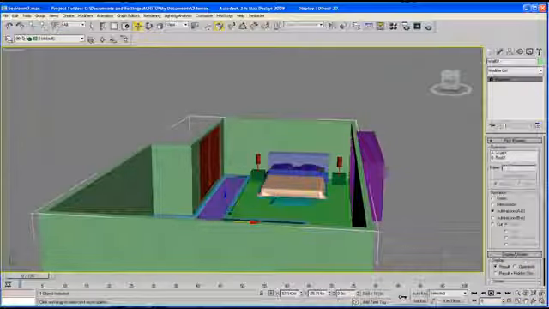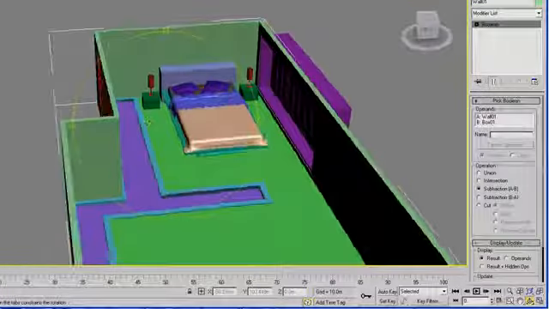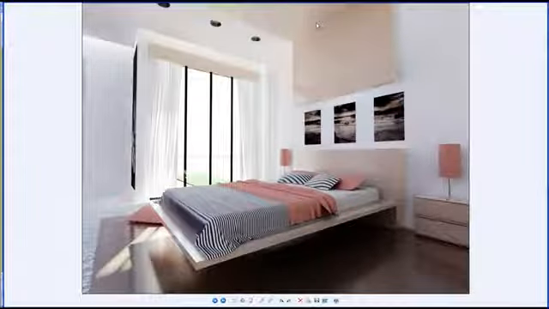Hello and welcome to lesson 6 of our interior modeling tutorial. Now in the last lesson we created the bedside cabinet and the table lamps. In this lesson we want to work on the final few objects. So let's go back to 3D Studio Max.